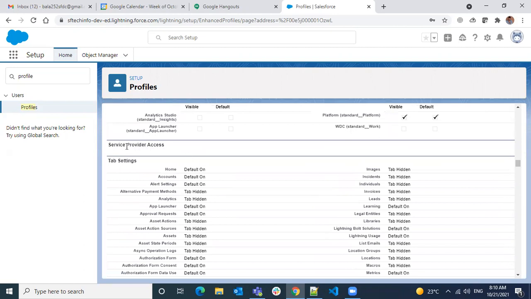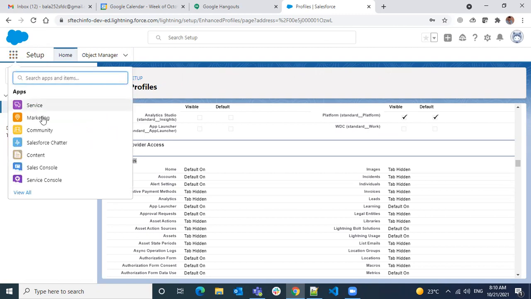And then service providers, I think we'll cover later. And then tab settings. A tab is nothing but what you see once you open any app. I will explain whatever we see here.